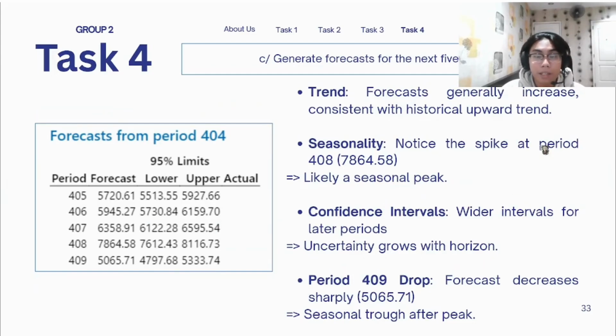From the table, we can see that the trend forecast generally increases and is consistent with the historical upward trend. For seasonality, notice the spike at period 408. It is likely a seasonal peak. On confidence intervals, there are wider intervals for later periods. And there's a drop at period 409. The forecast seems to decrease sharply, and it should indicate the seasonal trough after the peak.